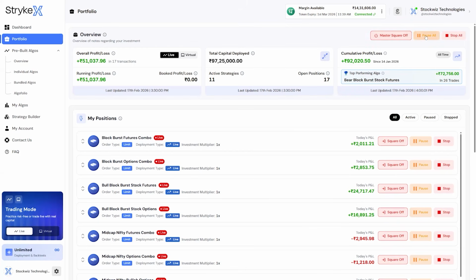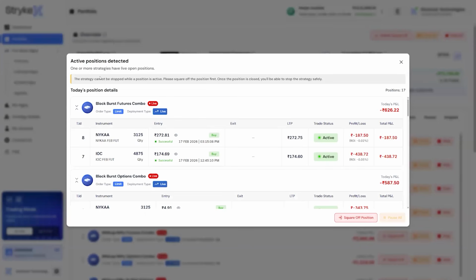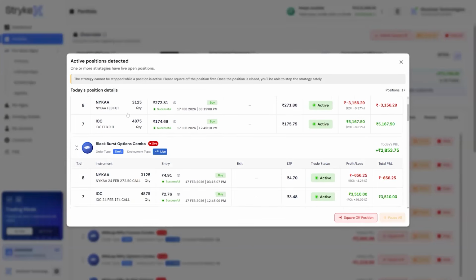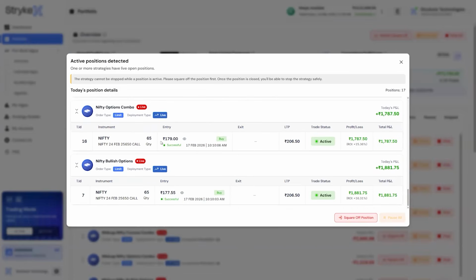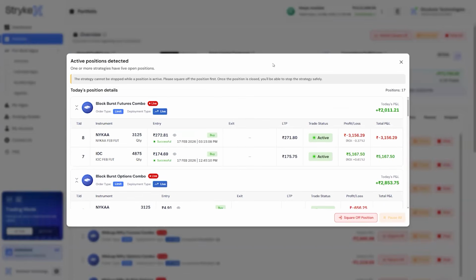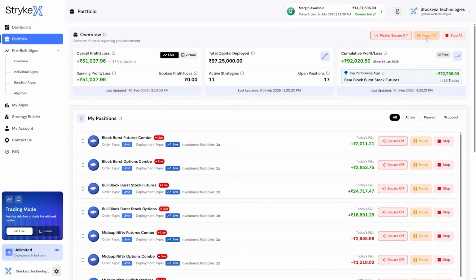Now, the pause all button will basically pause all the strategies that are existing. When you click here, it'll give you the prompt I just mentioned, telling you that you have multiple trades open. You need to square all of them off, and only then can you proceed with pausing your strategy. This button will pause all the strategies for that particular trading day. And when you click on stop all, it will stop all the strategies for an indefinite period until you restart them again.